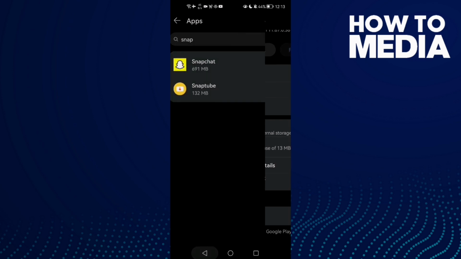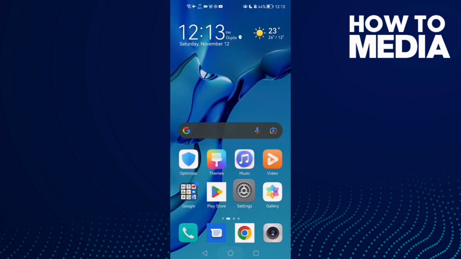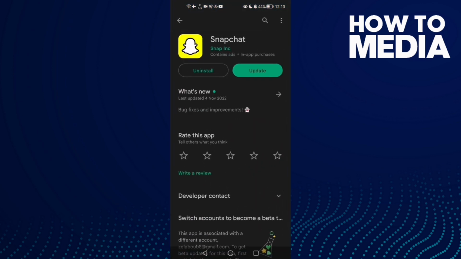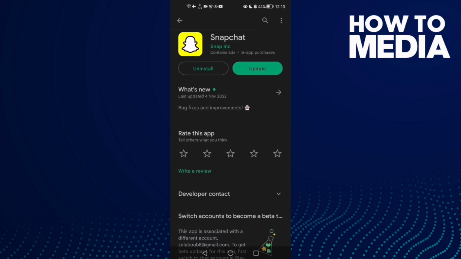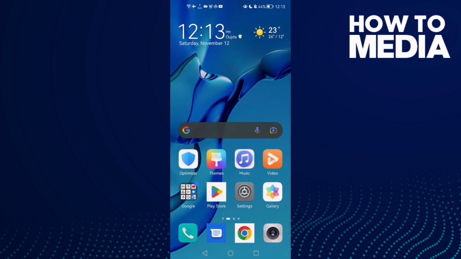And if that doesn't fix your problem, it means that you need to update your Snapchat. So just go to Play Store and type Snapchat and check if there are any updates, and then update your Snapchat, and that's it. Then just restart your phone and try again, and your problem must be fixed.